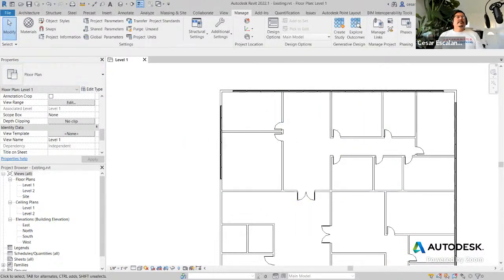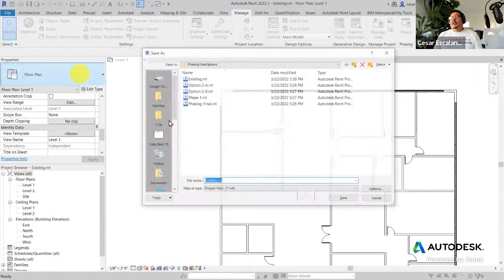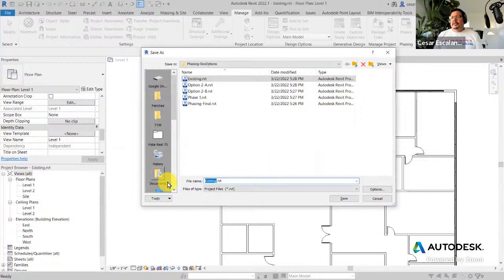What happened here? Okay, so I save that file, save as. I'll give it a different name. I'm going to call this office project in phases.